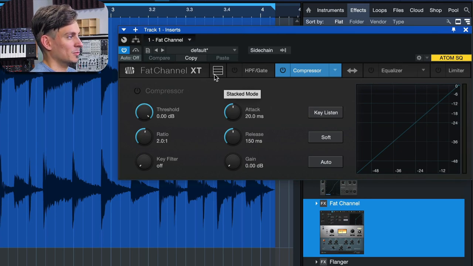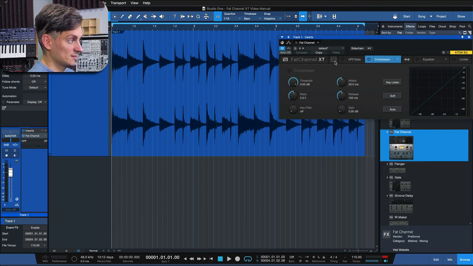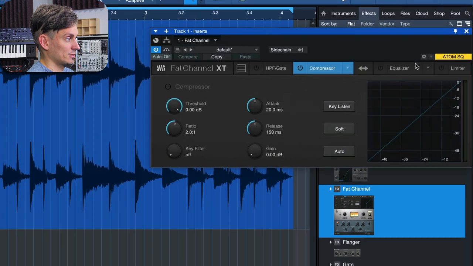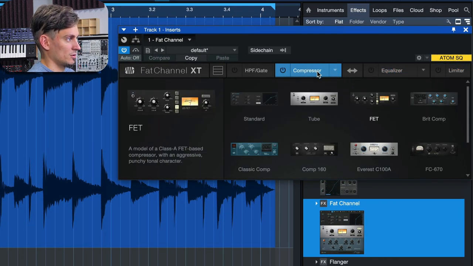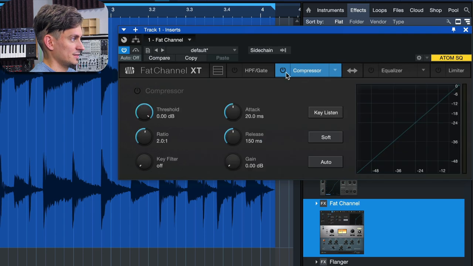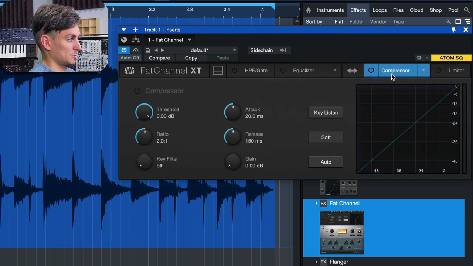This is the stacked mode. When you click on that, you'll get a vertical display of all of the available modules inside of Fat Channel XT. When this is disengaged, you can click through each of the modules in the signal chain like so. And by the way, you can also reverse the order of compressor and equalizer here by simply clicking on this button. See, now here the compressor comes before the equalizer, and here the equalizer comes before the compressor, which can be useful in various applications, for example, de-essing and such.